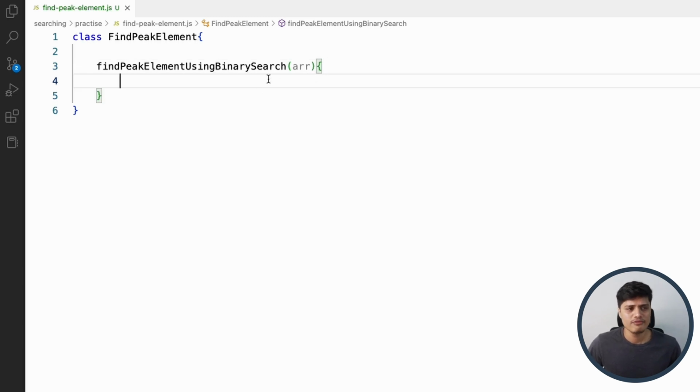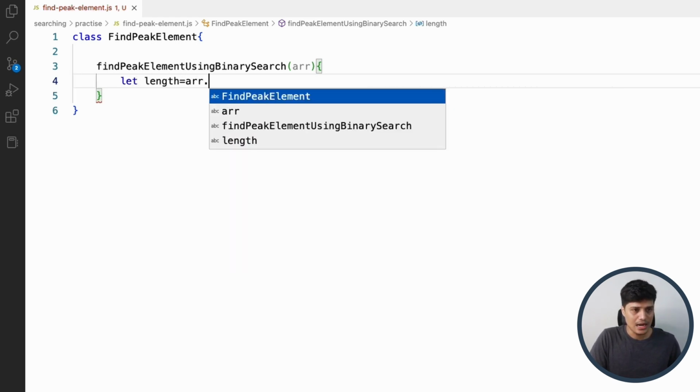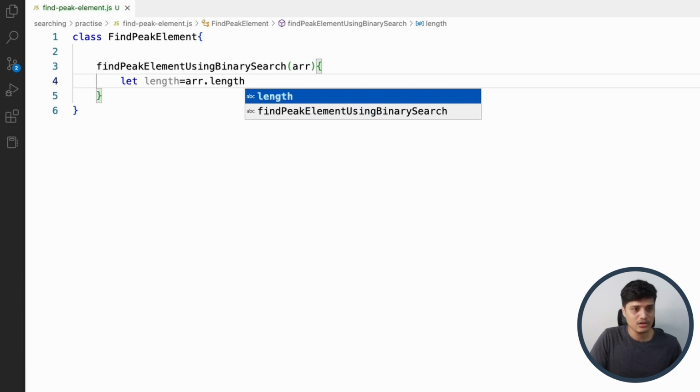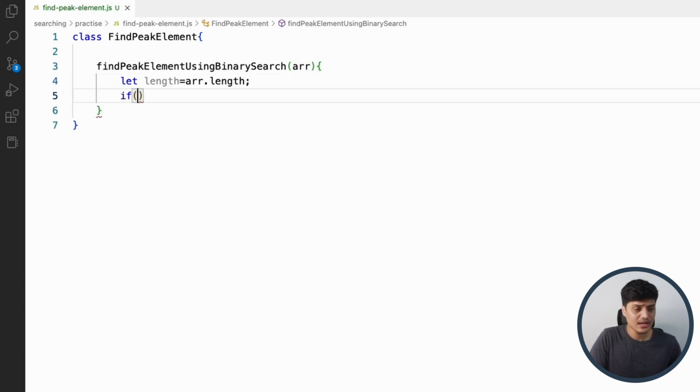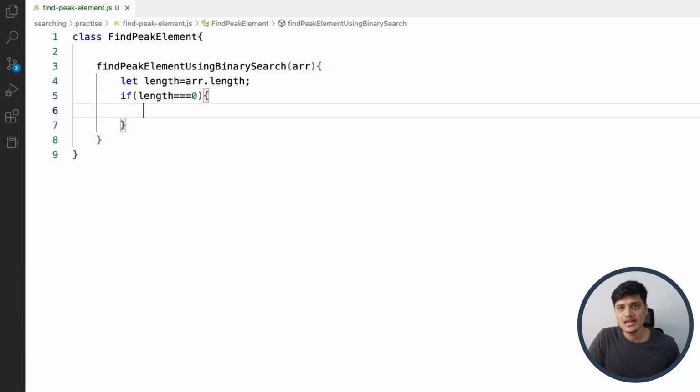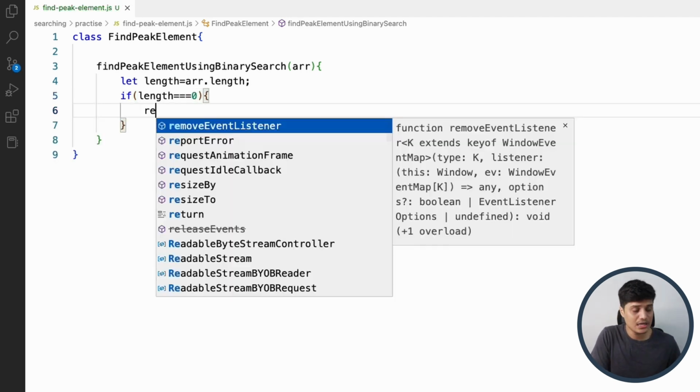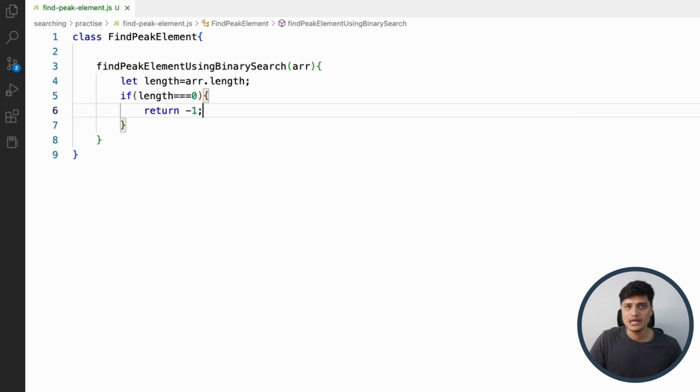Here let me pass the array as an argument. The first case that we need to handle is that the array we are passing could be an empty array. Obviously in an empty array there is no peak element, so we need to return the index -1. For that, first let me create a variable called length and read the length of the array. If the length is equal to 0, that means the array I have got is empty. In that case, I will simply return -1.